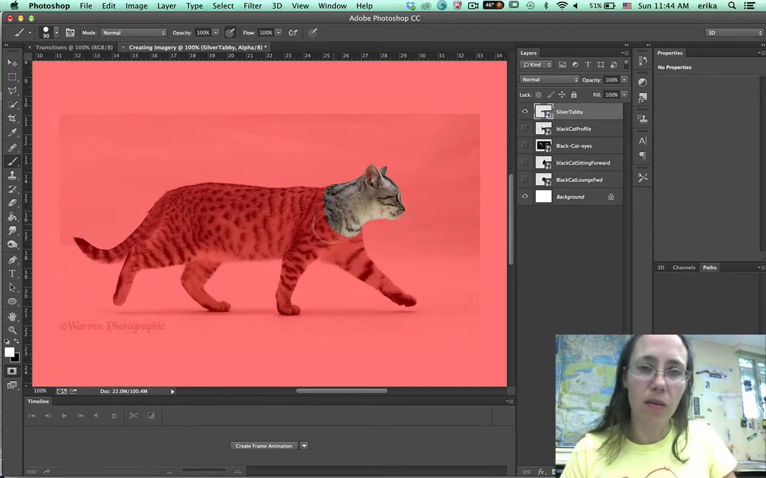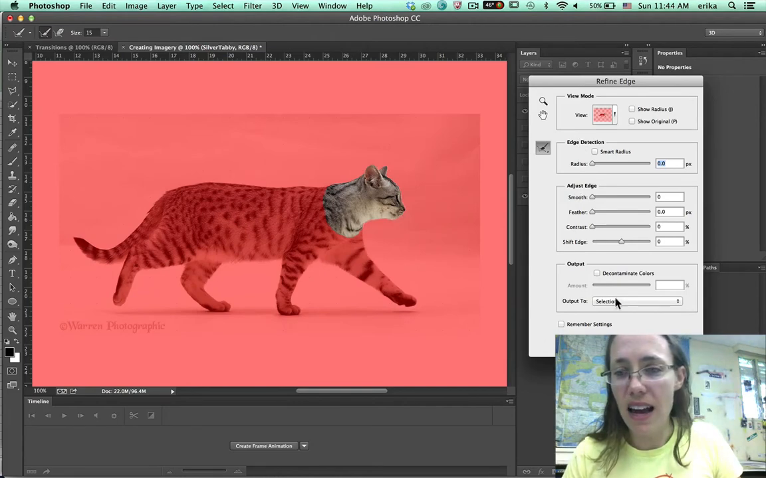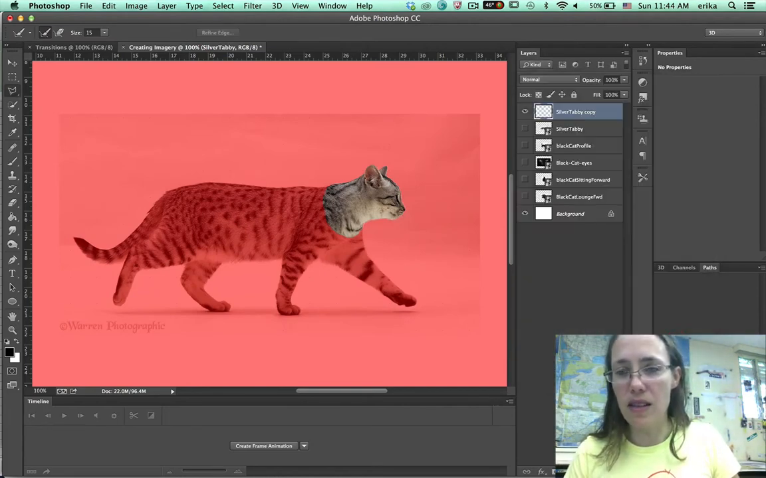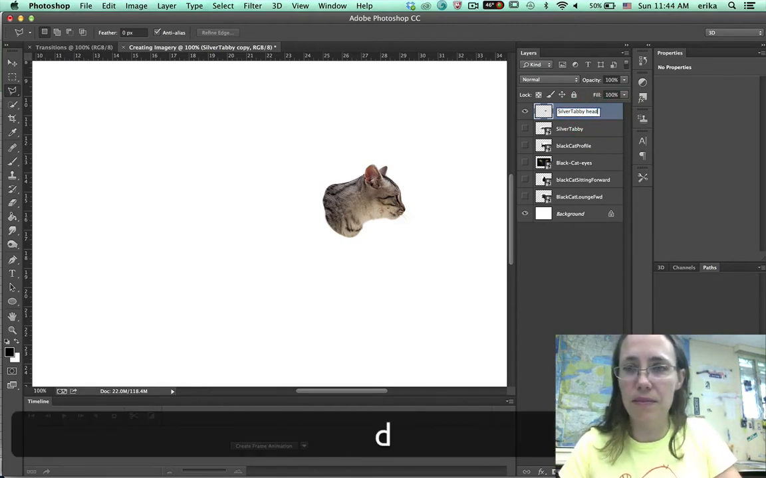Okay, when you're happy, what I suggest doing is I'm going to go back to my Refine Edge dialog box. So go into Selection, Refine Edge, and in Output just say New Layer. Okay, so it's not going to mess with my original layer. My silver tabby is still there. And now I have a copy that's just the head. And I'll just name that Head.